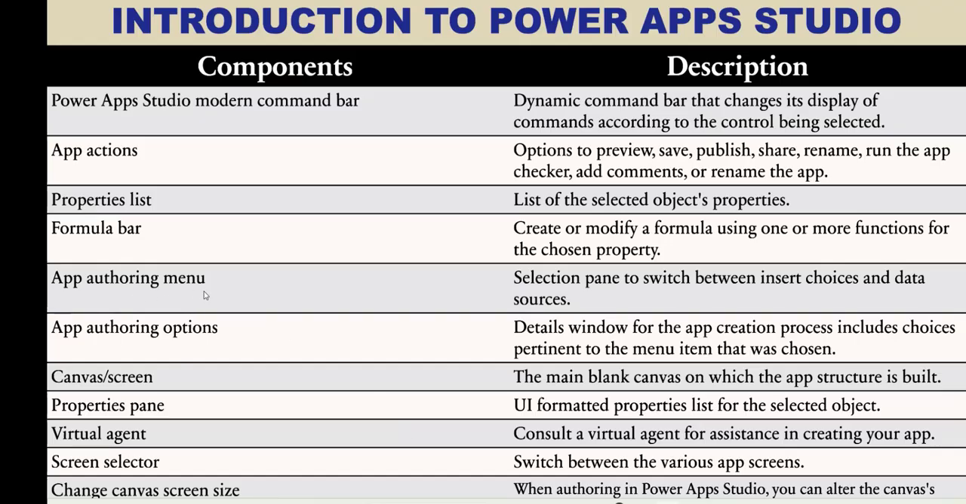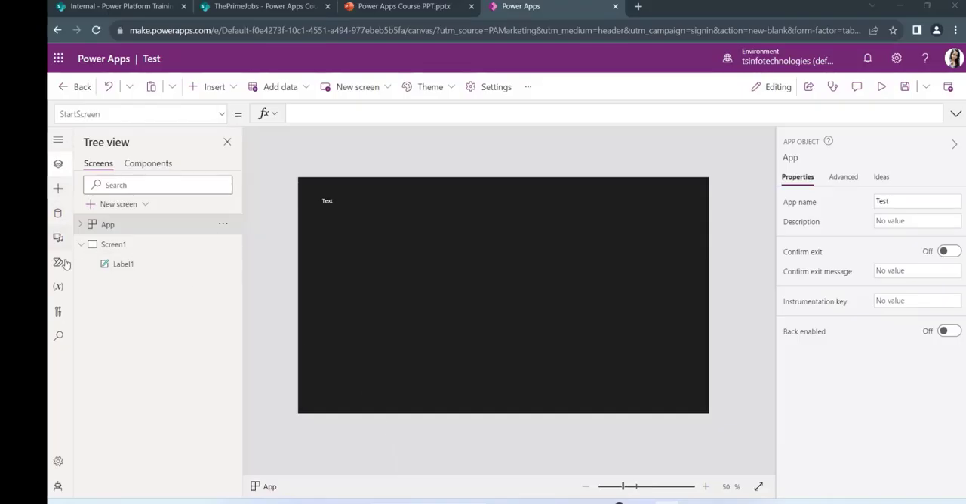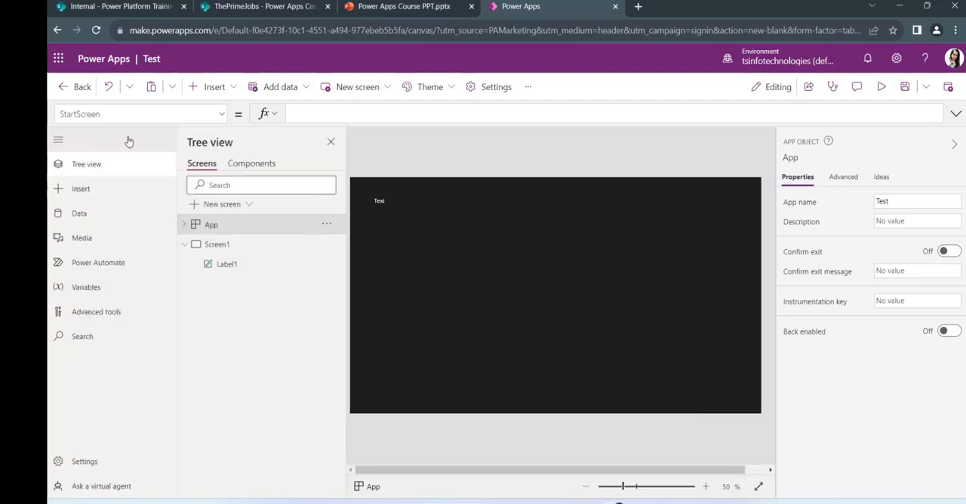Then we will see what the app authoring menu is. This is the selection pane to switch between insert choices and all the data sources. Let me show you. In the application, go to the left corner navigation and click here. This is called the app authoring menu.